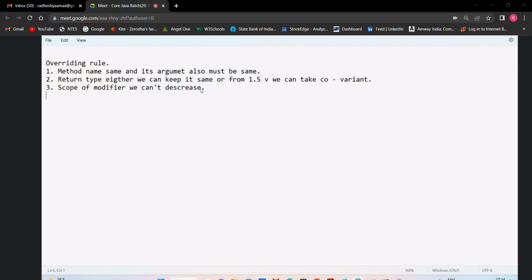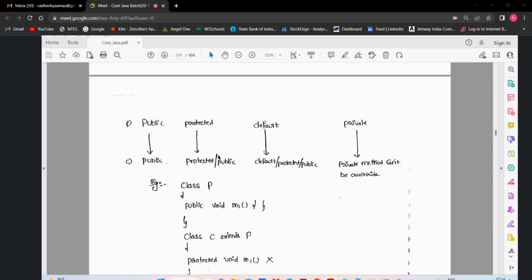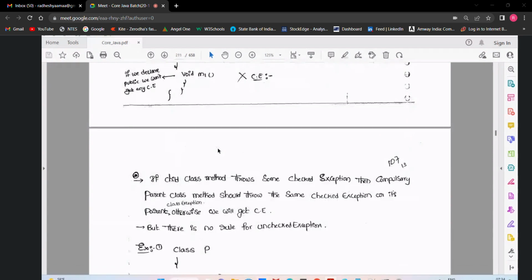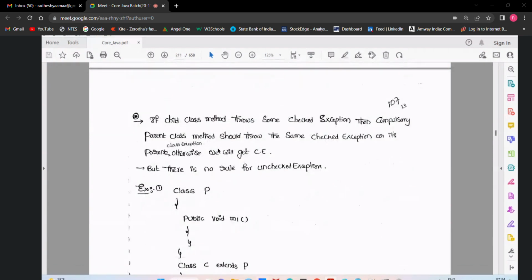Okay. But fourth, what we need to keep in our mind. What is the fourth rule in overriding? Exception handling. If the child class method throws some checked exception, then the parent class method should throw the same checked exception or its parent.